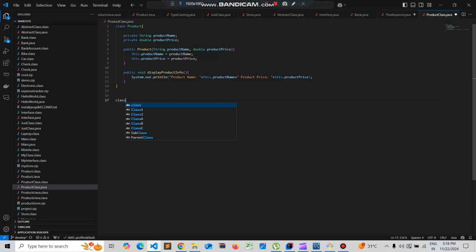Now let's create a class. So we'll have a product type as Electronics. This is a product that would extend the main Product class. When a class extends the parent class, it automatically inherits the properties. So we would keep this, and we'll have another variable here, private String productModel.